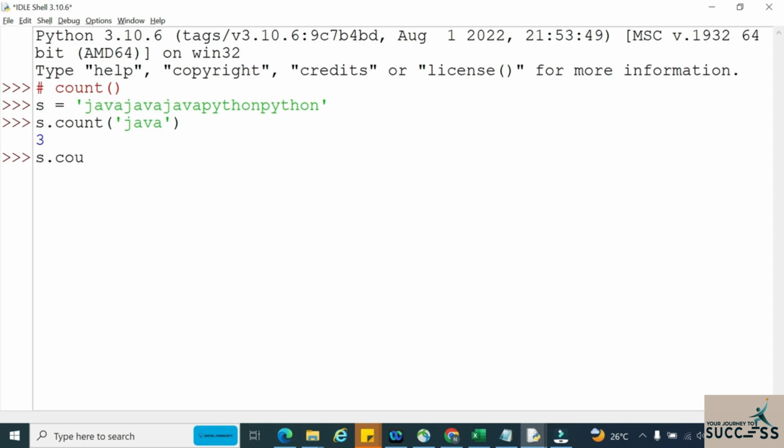Now I want to find the count of Python, the substring Python in this string. So how many times is Python present? Python is present 2 times, so obviously my output will be 2.